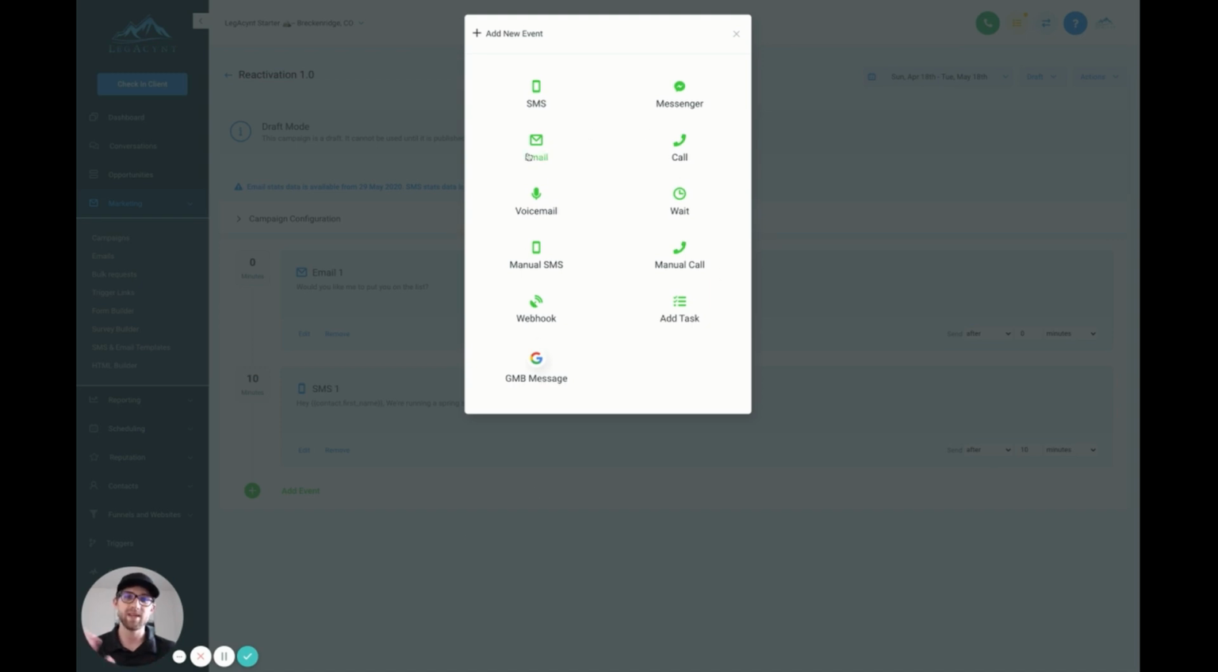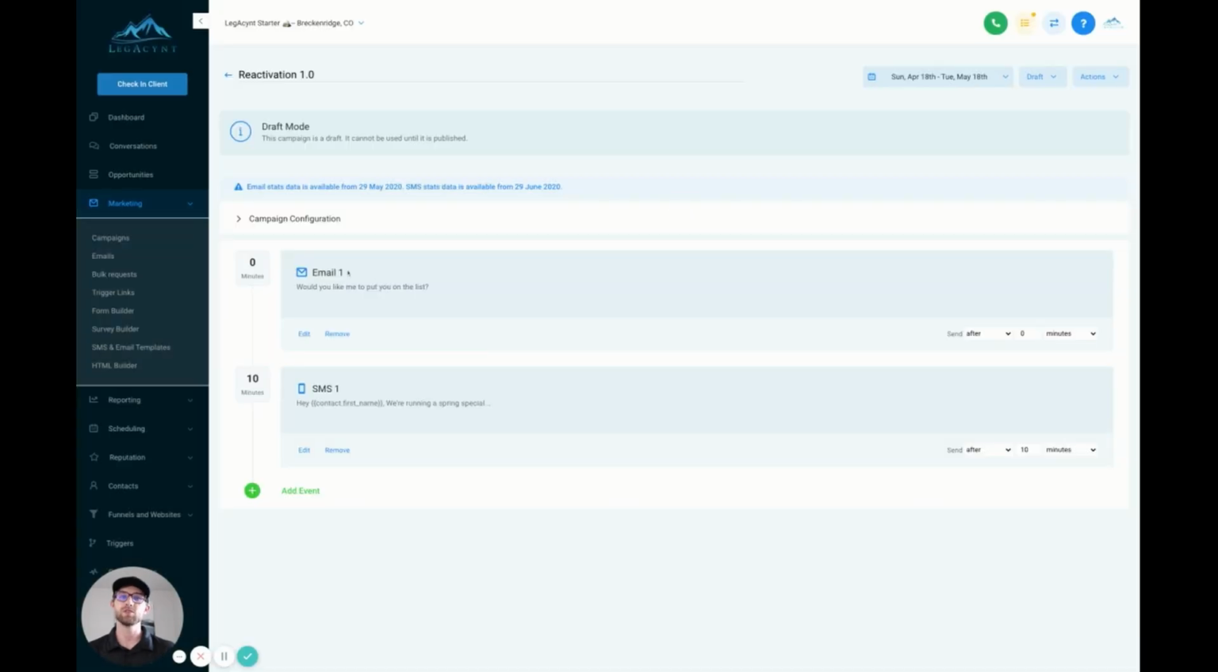HighLevel is always adding more integrations. They just added the Google My Business Messenger, which is a super awesome feature. If you have a Google My Business account, you need to integrate it with this, and it's going to take you to the next level. It's going to centralize all your communication into one place.